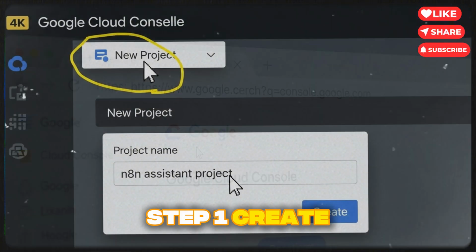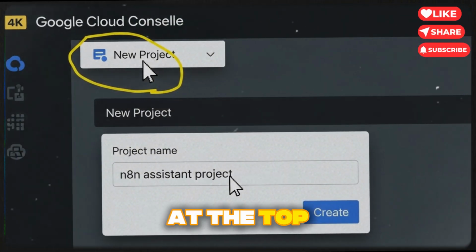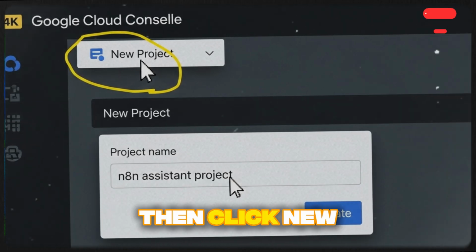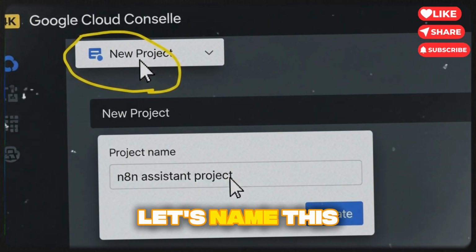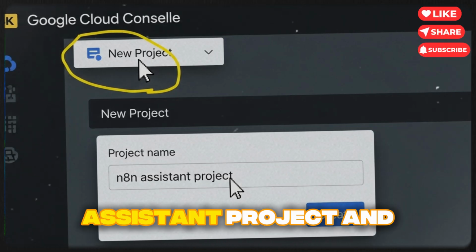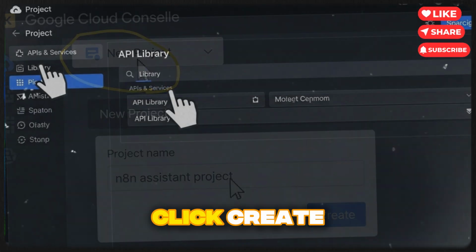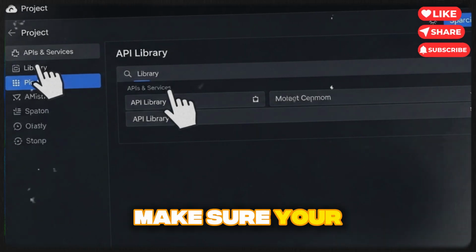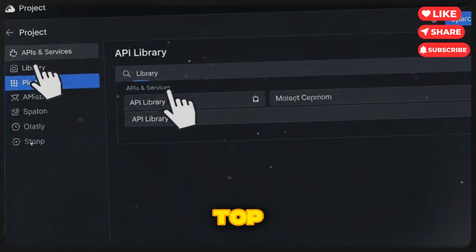Step 1. Create a project. At the top of the page, you'll see a project drop-down. Click it, and then click New Project. Let's name this project n8n Assistant Project and click Create. It might take a moment to provision. Make sure your new project is selected at the top.